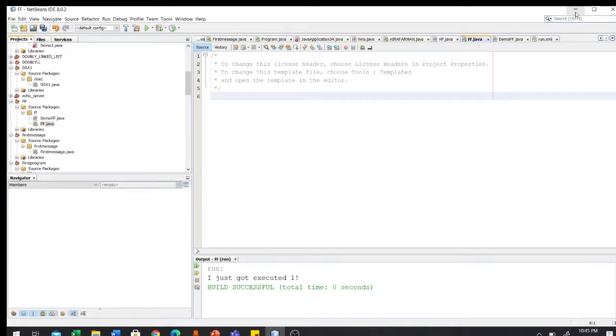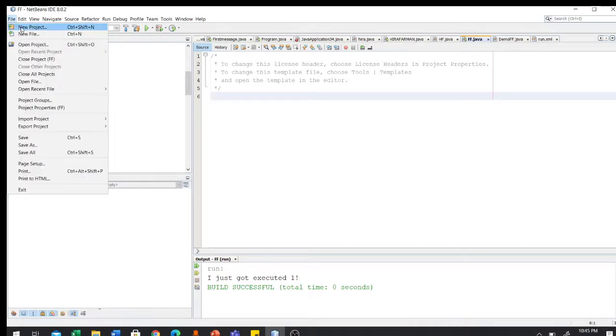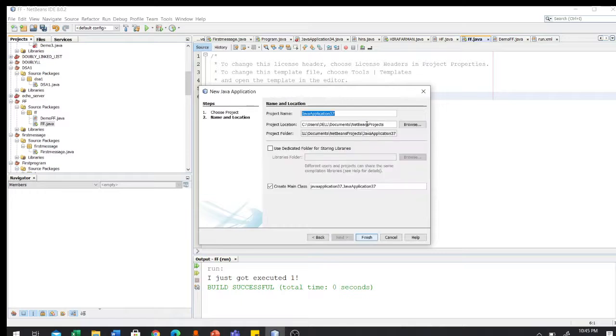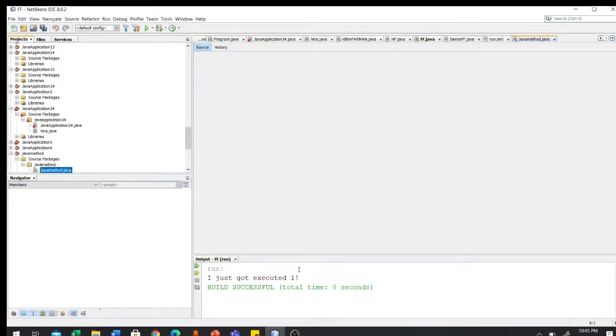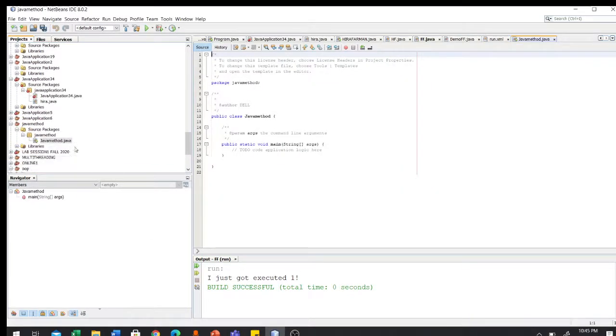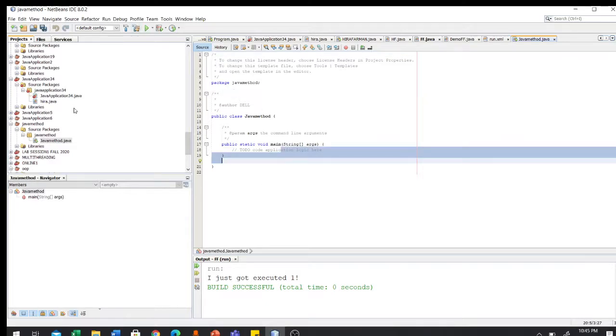A method must be declared within a class. It is defined with the name of the method followed by parentheses. You can see the demo here. For example, I'm clicking on new project and then Java application. This is my main application and I'm writing here Java method. Then click on the finish button. Now you can see the Java method class with the main method has been created.